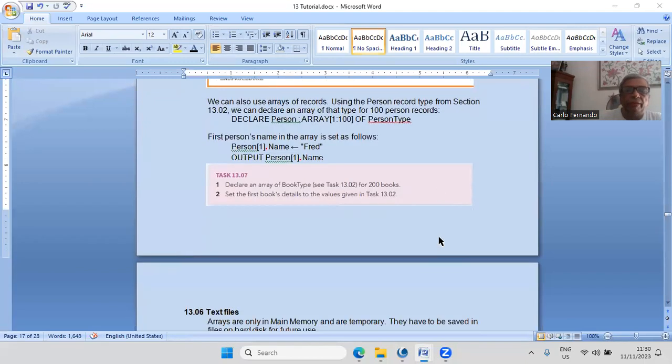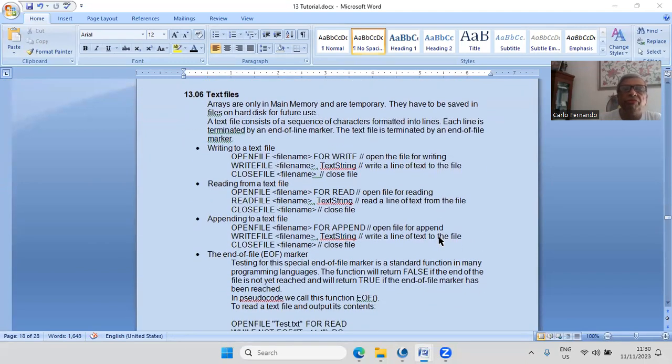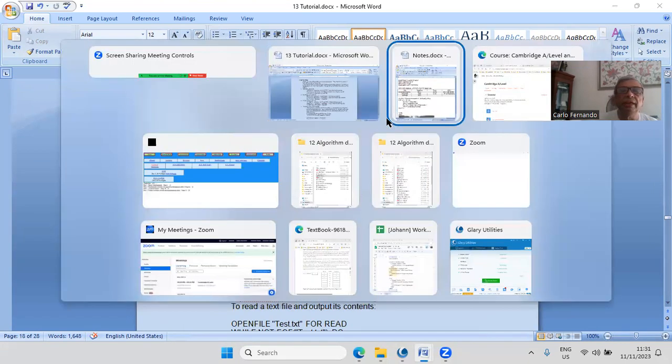All right, so then we come to a different section, a new section, text files. What are we doing? Data structures. So in a text file also you can save data. Arrays are only in main memory and are temporary. That we learned earlier. Let's see whether it is there in this also.